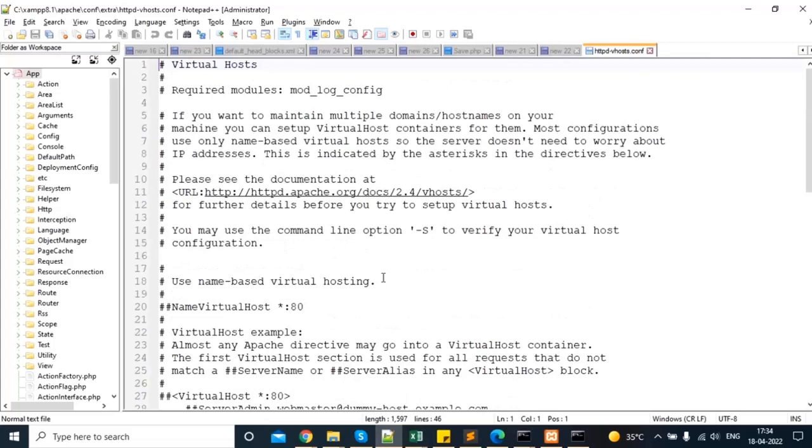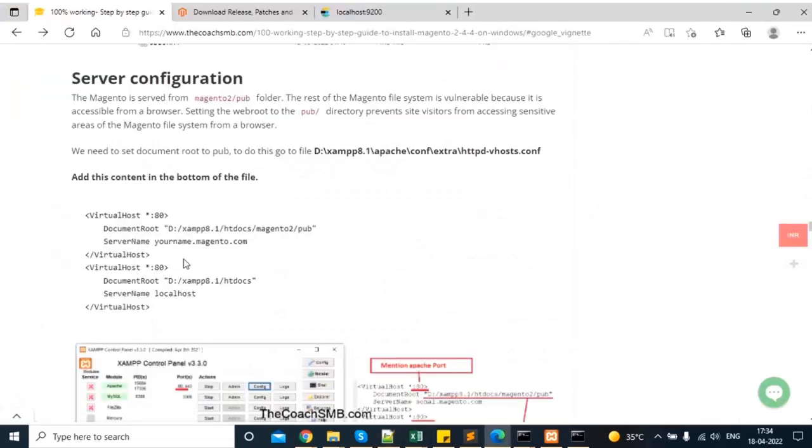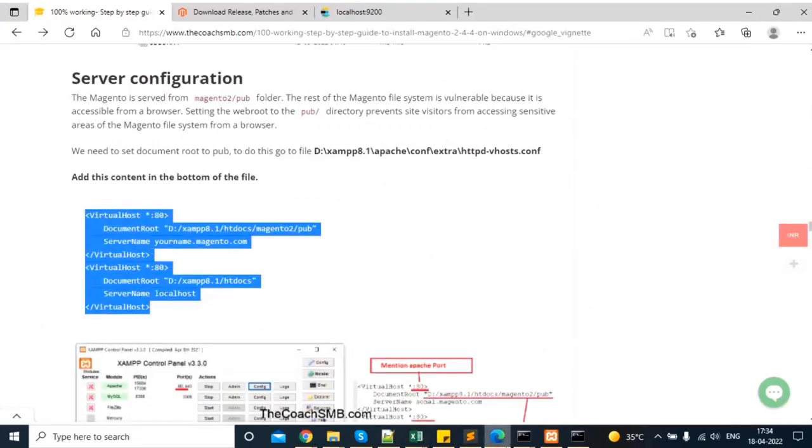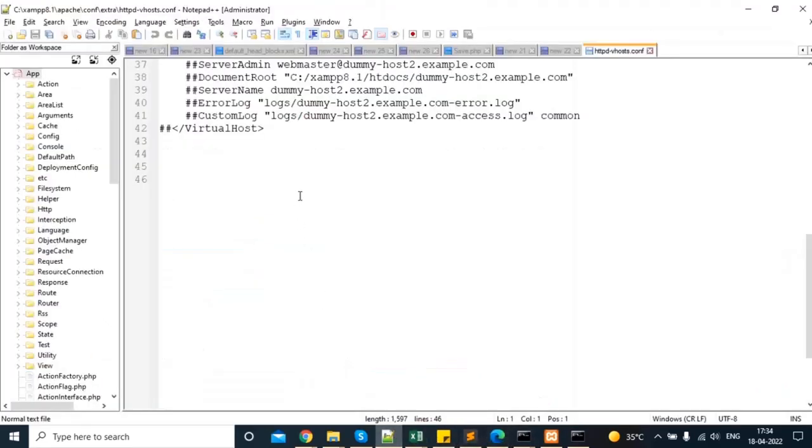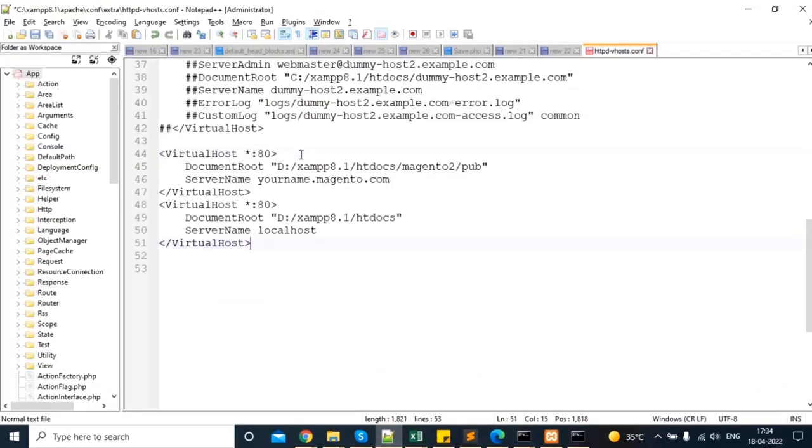Now in this file we will add a few lines of code. We will simply copy this and paste it in this file just below. Now what things to modify? Here it should be the location of your Magento directory and /pub, because Magento can now be accessed with the help of pub. Inside the pub directory there is an index.php. So the root directory of Magento now is the pub directory. That's why, wherever your Magento is installed, you will give that path /pub.